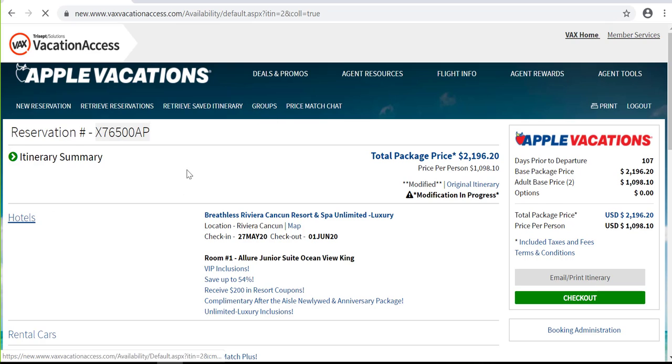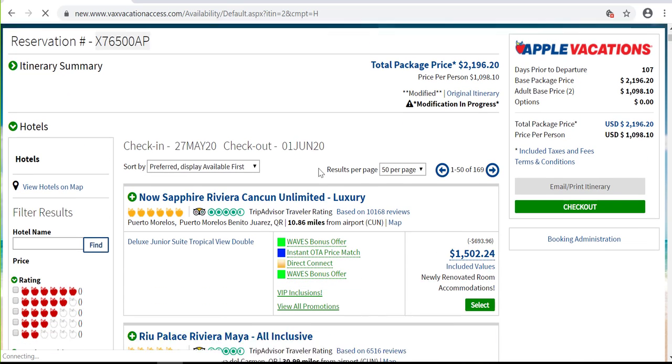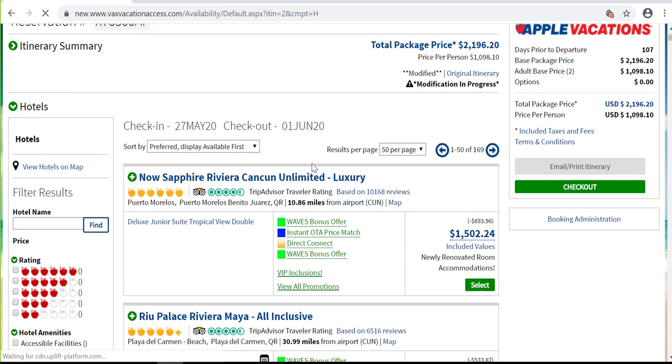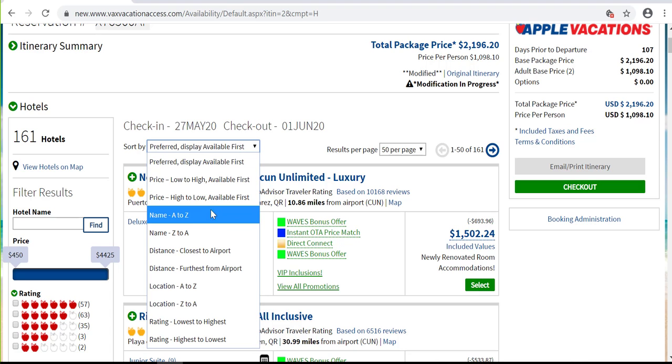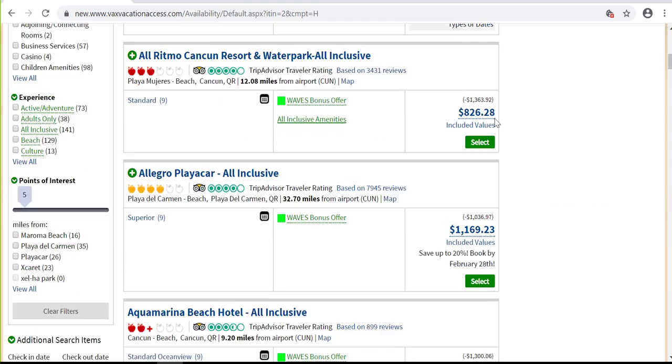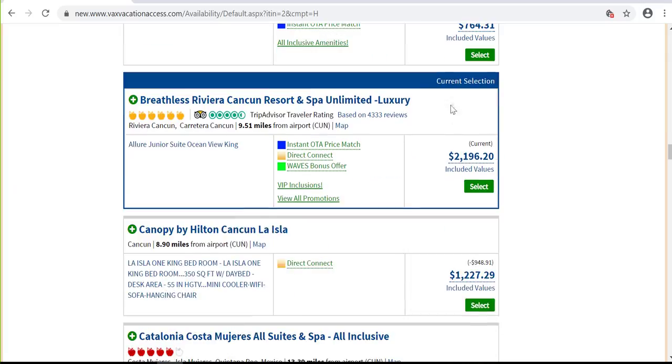We're going to go under hotels and click on where it says hotels. Now it will give us all of our hotels. So I was at Breathless. I'm just going to alphabetize this to make things a little easier. So let's scroll down to Breathless. Alright, so here's our hotel. I currently had them booked in the Allura Junior Suite Ocean View King, and I can tell that by where it says current.